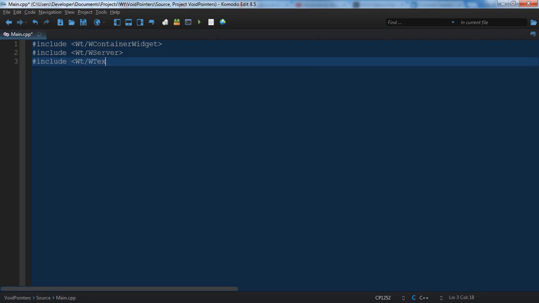And what I'm going to do here is create a brand new project from what we've been doing in previous tutorials. And I'm going to do this one from scratch. So we're going to include the WtC container widget. I'm going to include the WtC server, because you need that to be able to run the server. I'm going to include the WtC text, which is nothing but HTML text, so you can output values onto the screen. And then I'm going to add this WtC namespace. You don't have to do this, I just prefer to do this.